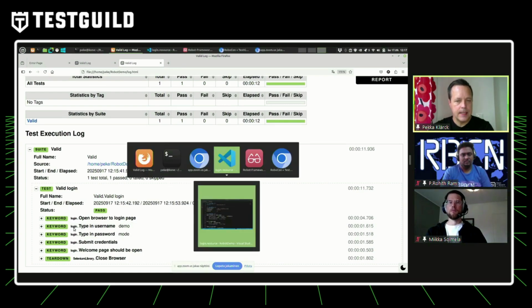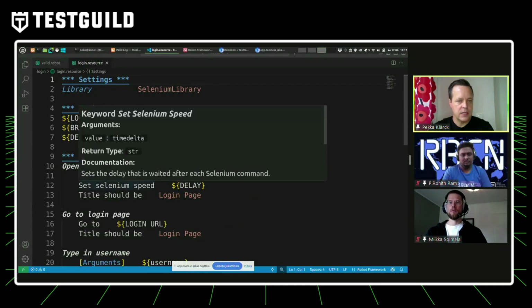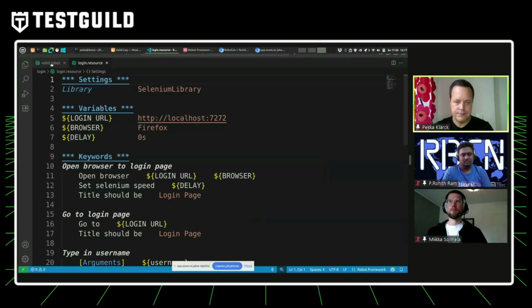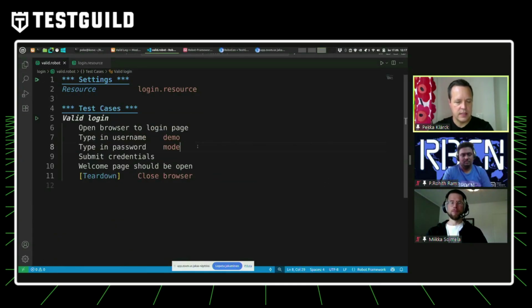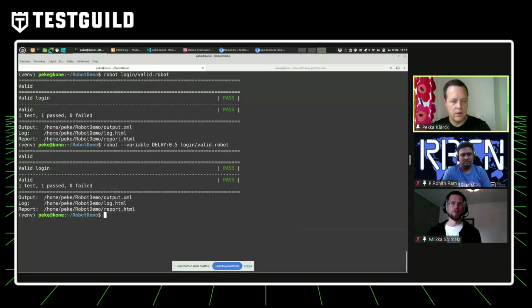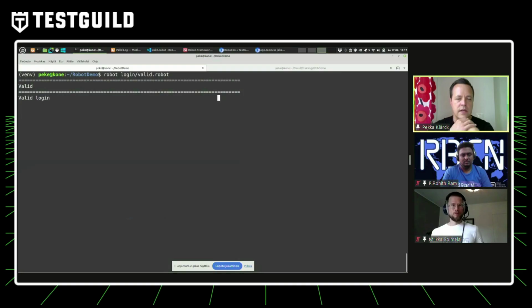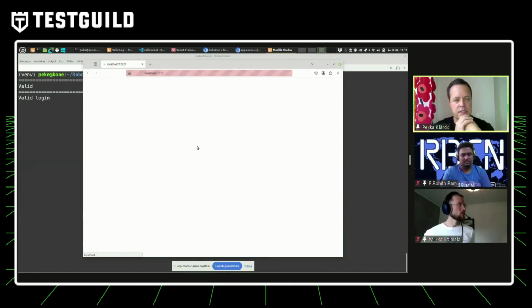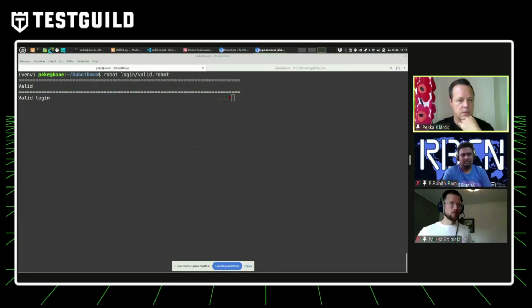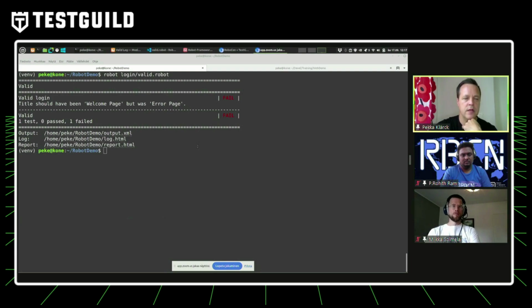Let's still see what happens if something goes wrong. So very easy way to make this test case fail is that I say, okay, well, that's not the valid password. So if I now run it again, I don't need the delay, I go fast. So it should fail. We should see that on a terminal. So we can see that, okay, title should have been a welcome page. It was error page, so we didn't get in.